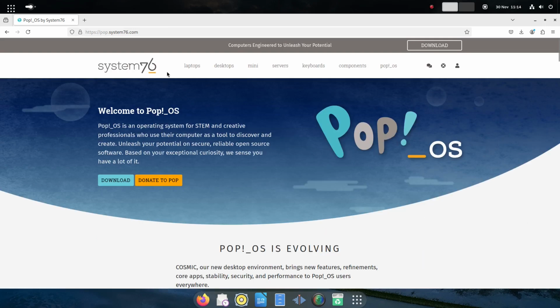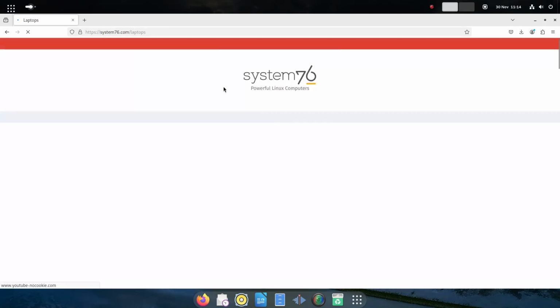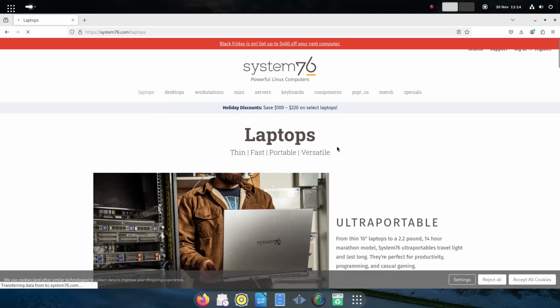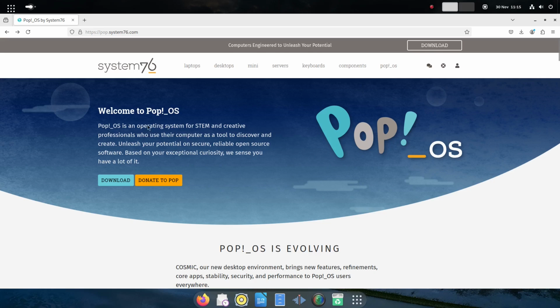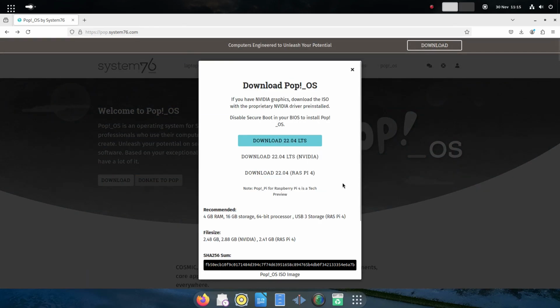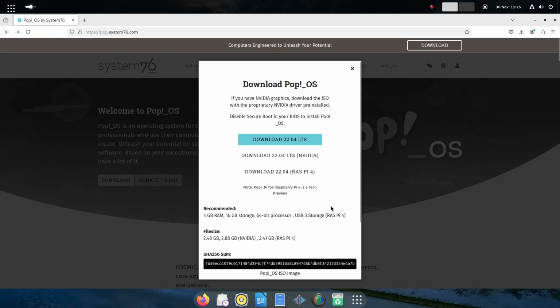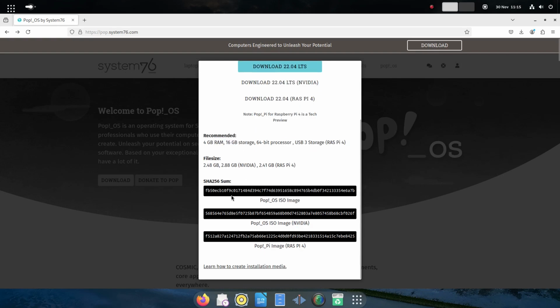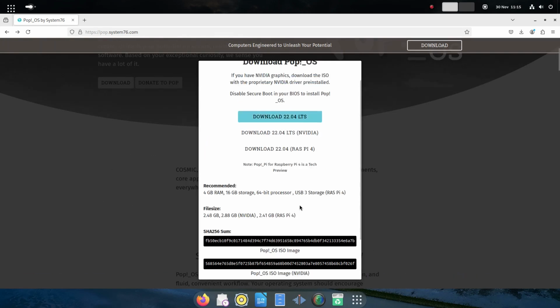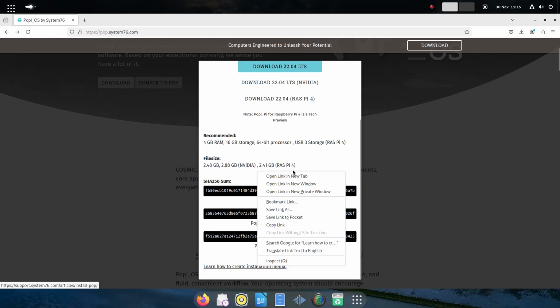So up here you've got System76 laptops, so if you want to buy systems with Pop OS already installed, you've got the System76 laptops. They're quite pricey. If we go back to the Pop website, we can click on the download link. It gives you various versions. You can download the LTS, LTS with NVIDIA support, and the Raspberry Pi version. And it's got your recommended specifications, the file size that you're downloading, and it gives you the keys that you need to verify your images. And there's a link to how to create the installation media.